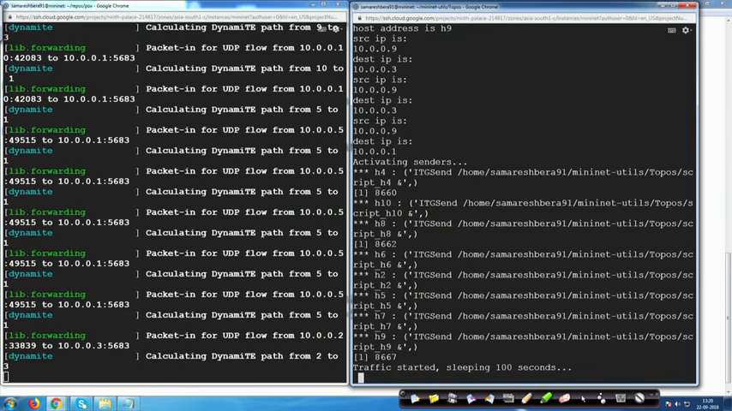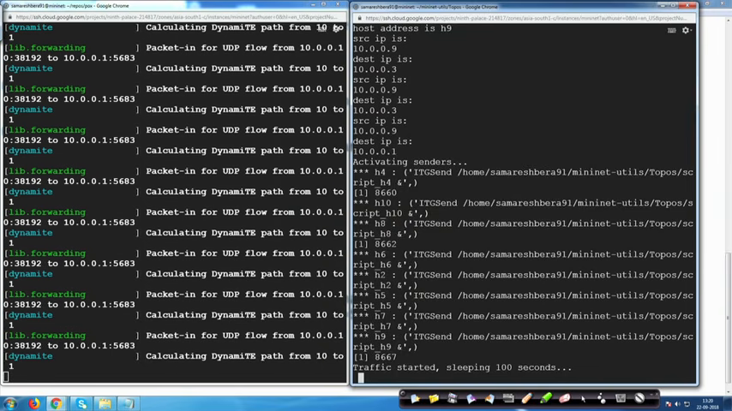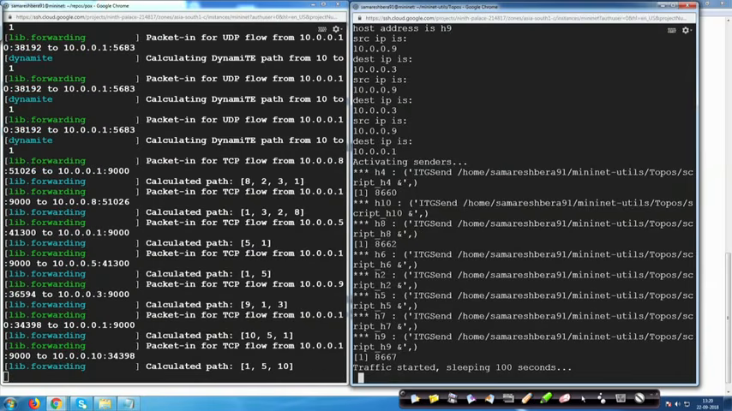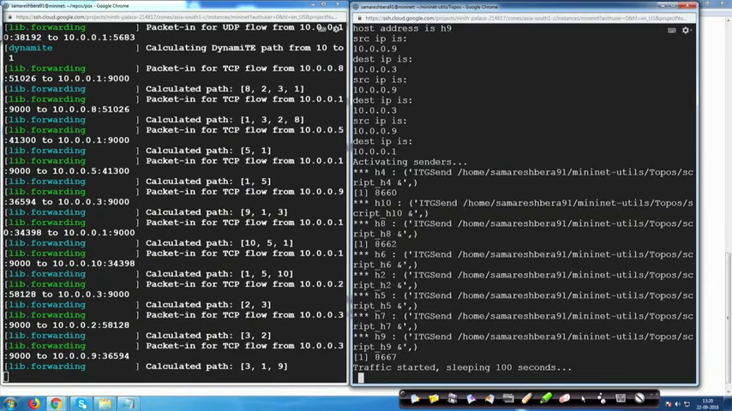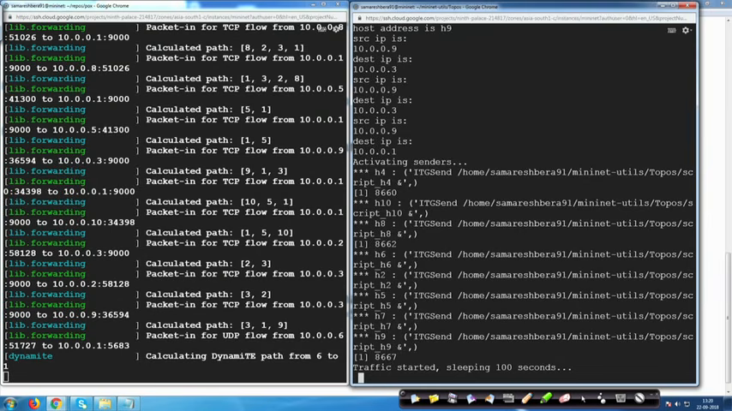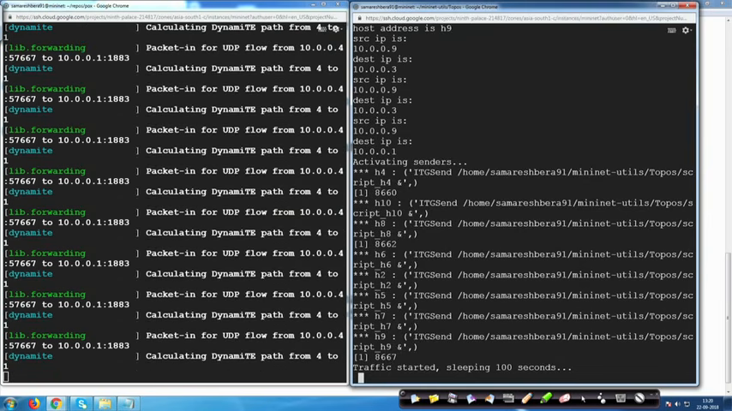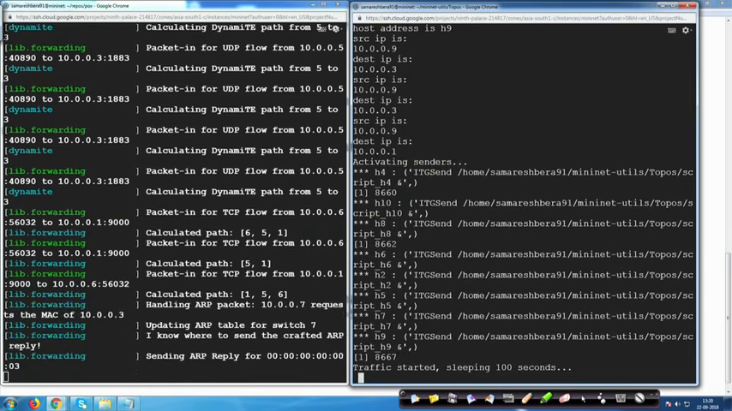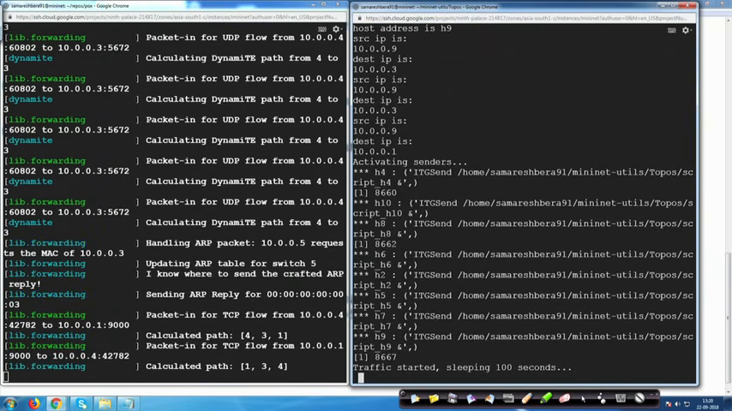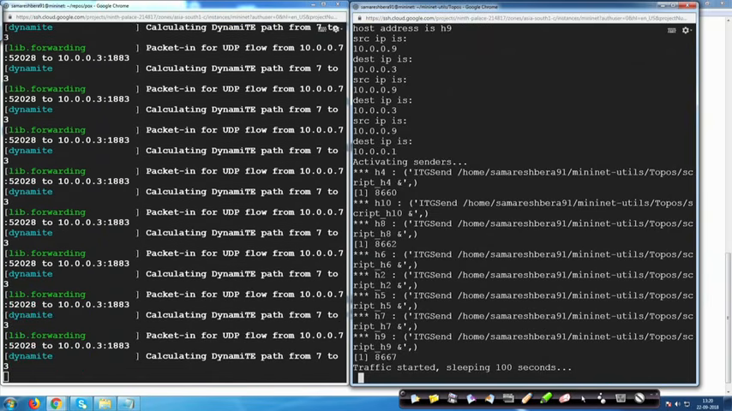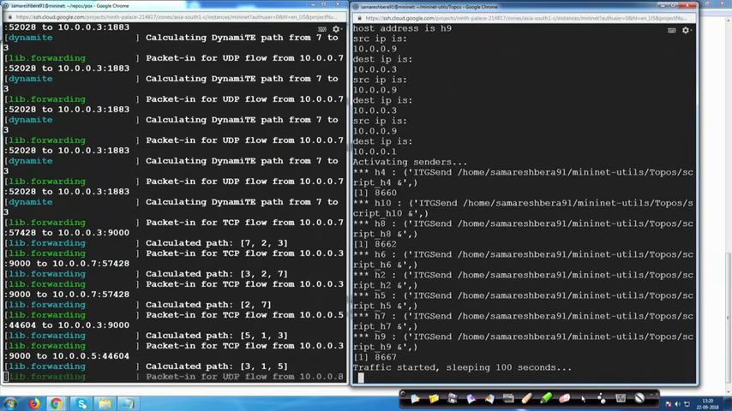That means for 100 seconds it will generate a few number of flows. A flow is a stream of packets. So we are generating few flows, but the number of packets is in the order of 1000. On the left hand side at the POX controller, you can see packet-in for UDP flows and packet-in for TCP flows. So different packet flows are generated, and the POX controller receives the packet-in messages.